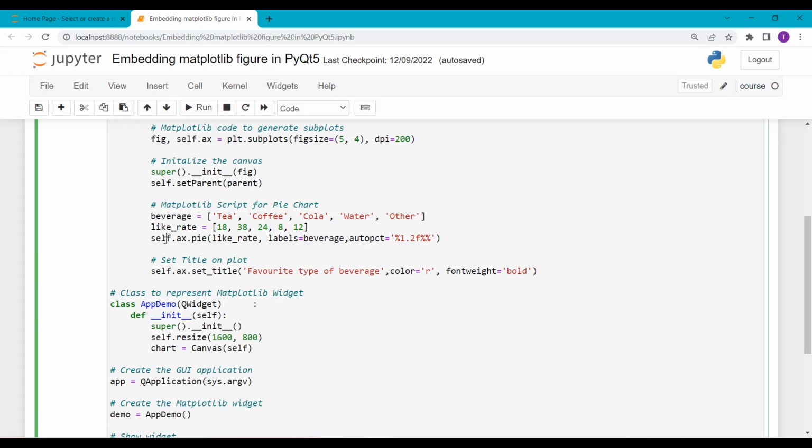For this reason, I call this pie method with the self.ax variable, and I pass data as a like_rate, and I pass the keyword argument labels and set its value to beverages. I also pass autopct to add a percentage of the values on the sectors of the pie.